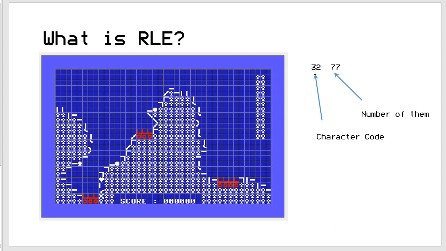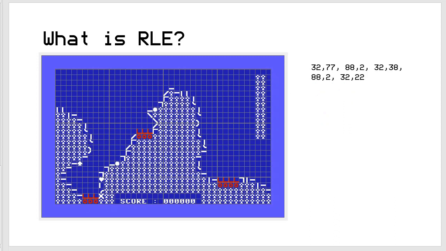So the next one would be this character, which I think is 88, and it would go, right, is this character the same as this one? Yes, it is. Is this character the same as this one? No, it isn't. Well, how many did I have? And in that case, it would be 2. And then it would carry on with space, and it's for another 38, and then another 2 88s, and then 22 spaces, because that's when this happens.